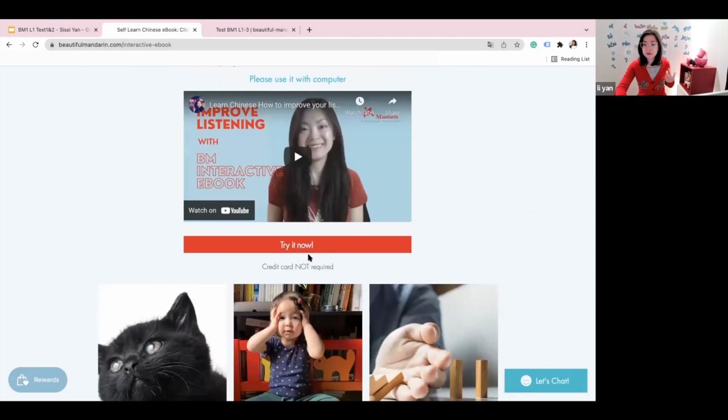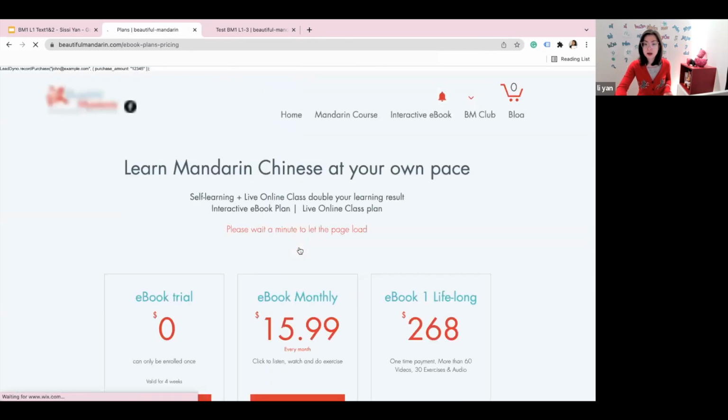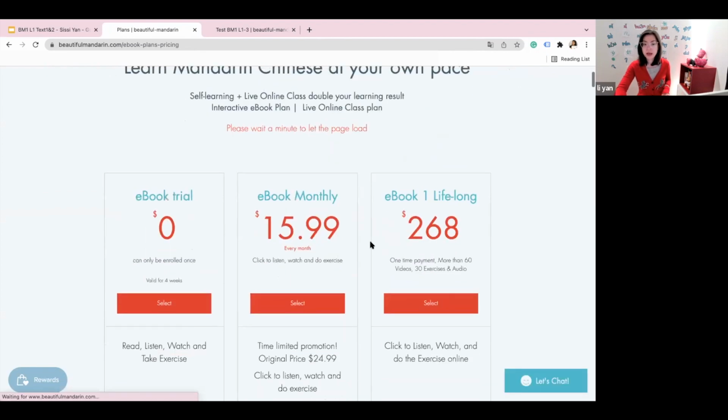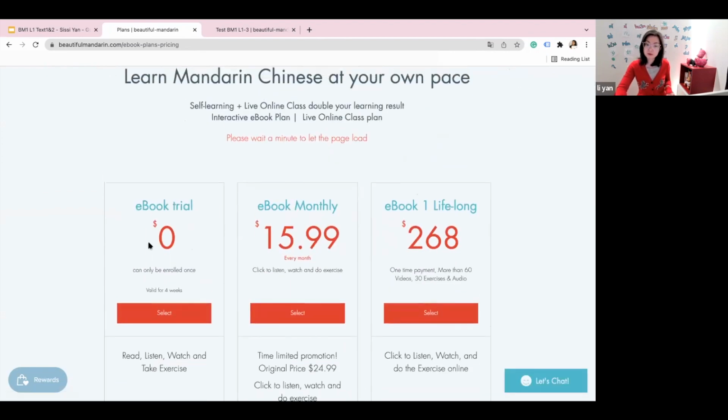And if you never used the ebook, you can click try it now. So you're going to access all the plans we have, including the live class. It's on this page. Okay, so you can apply for a $0 ebook trial. You don't need to pay anything, but you can only select this once. After that, you can formally enroll in the ebook monthly plan or purchase it for lifelong. You only need to pay one time.